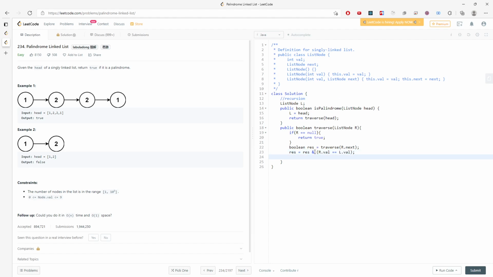The reason I'm using result is that I need to keep track of the previous record, which tells me whether the linked list is a palindrome so far. If they are the same, I need to move my left pointer forward, because the right pointer will come back recursively. So L will be L.next. And then at the end, I just return the result. And this will be the solution.